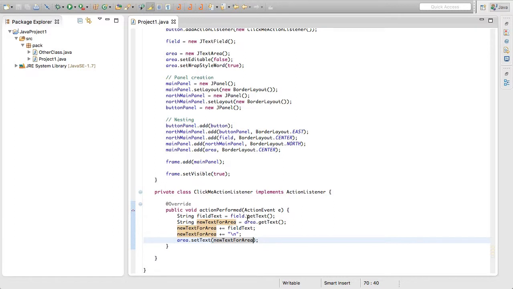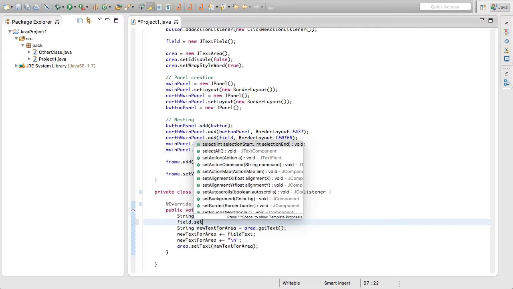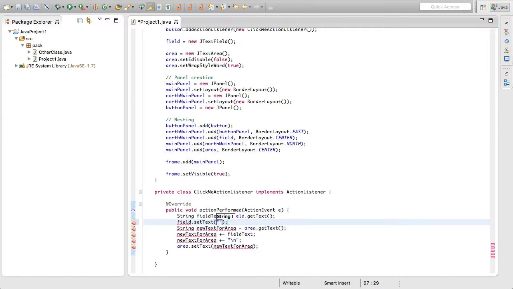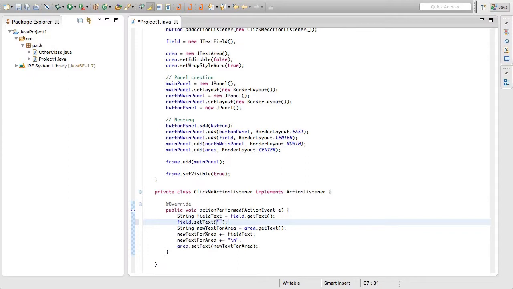So after we get the text from the field, we want to clear the field's text. So we're going to call field.setText, and then we're going to set the text to an empty string. And the string is denoted with the 2 double quotes there. And you don't have to worry about this overwriting the field text variable, because that's a separate string object there. And that won't get modified by what's now in there. So we can save that, and we can run that again.